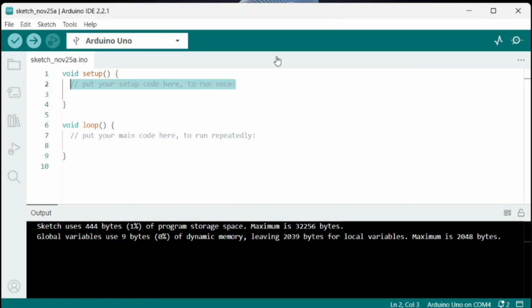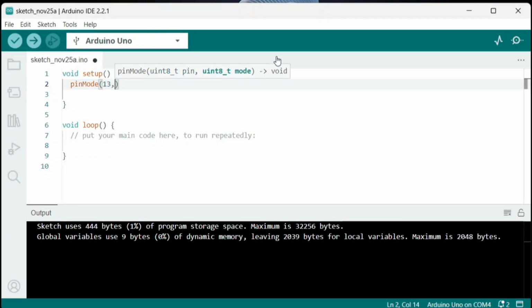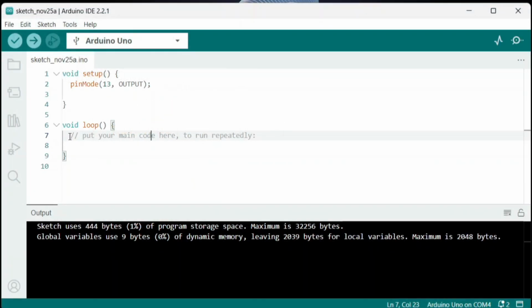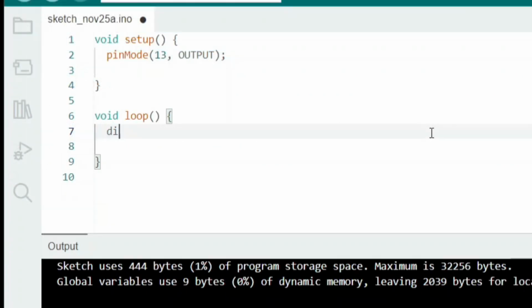It is where you set up the initial state of the hardware and define any necessary configurations before the main code execution begins. In this example, the pinMode function sets digital pin 13 as an output, preparing it for use in the main code. After the setup function, the loop function runs continuously for the duration of the board's operation. It contains the main code that defines the behavior of the Arduino board.